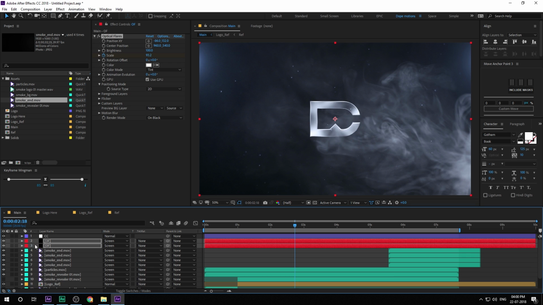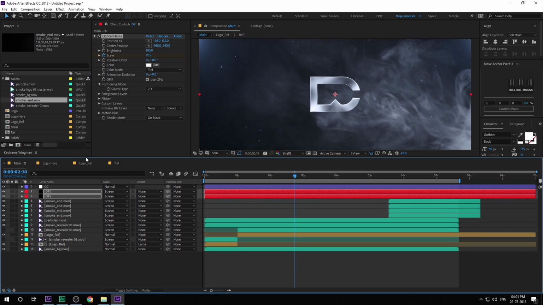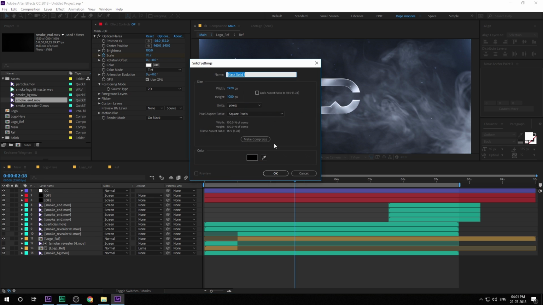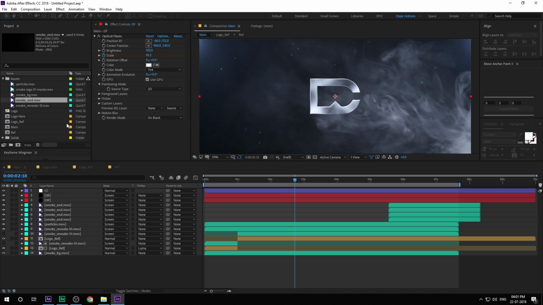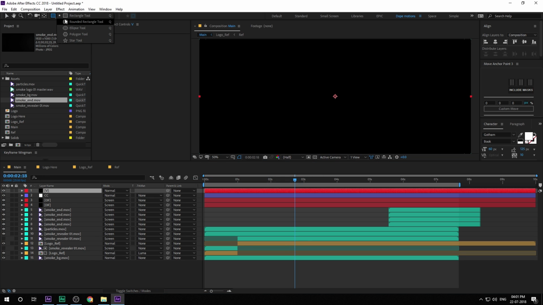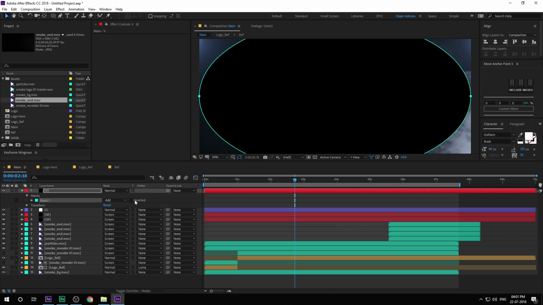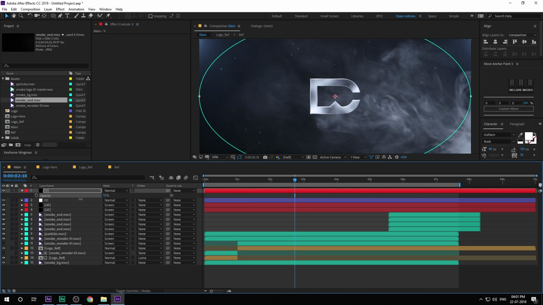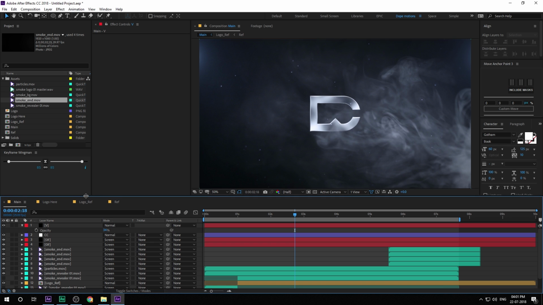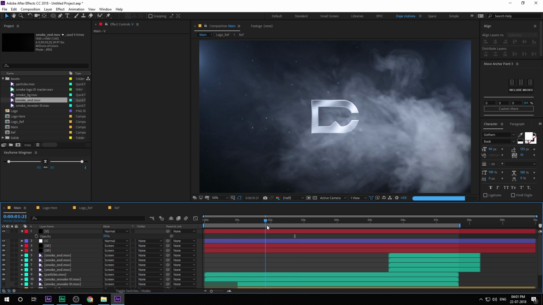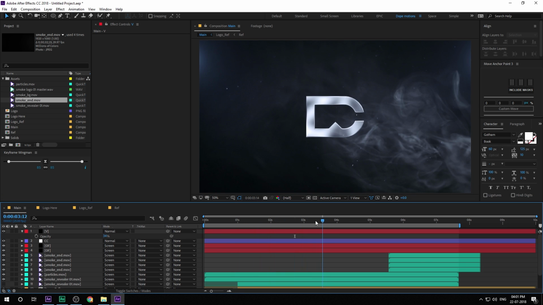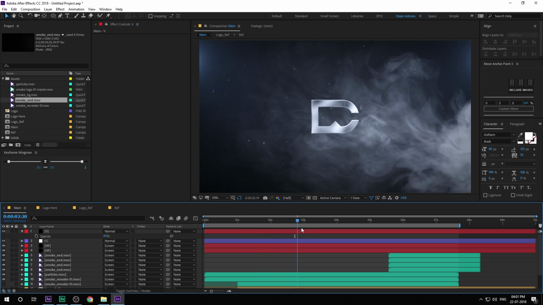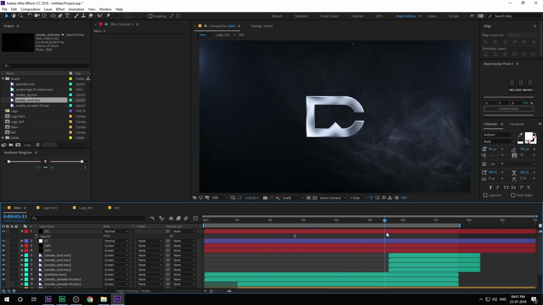And lastly, I'm going to add a vignette to this. So hit Ctrl Y again to create a new solid, call this V for vignette. And let's double click on the ellipse tool to create an ellipse just like that. Invert this, hit F, feather this up to 500 and bring down the opacity to somewhere around there, like 34, 35 looks good. And there we are. There we have our really nice majestic looking logo animation.